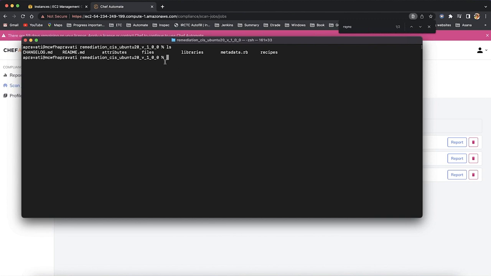Once you copy paste your cookbook to your workstation, you need to upload this cookbook to the Chef server. For that, let me go back. The command is like cookbook upload remediation 1 2. So basically, I'm uploading that cookbook to the Chef Infra server.